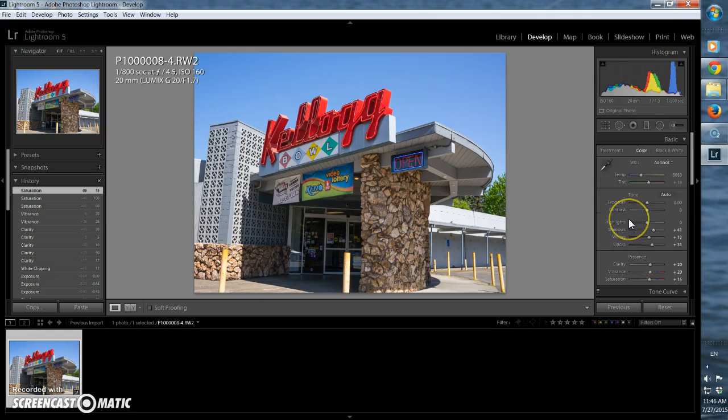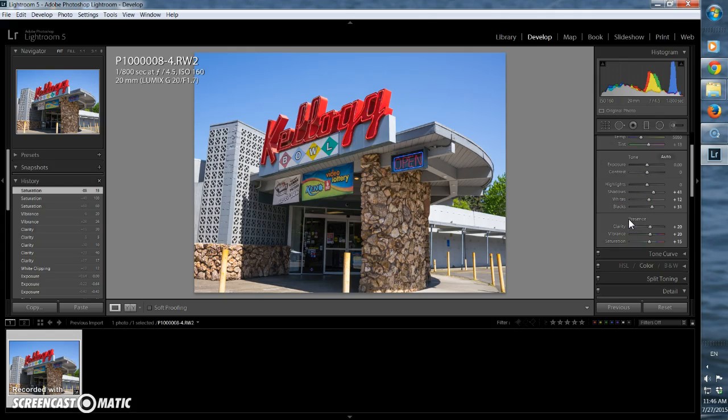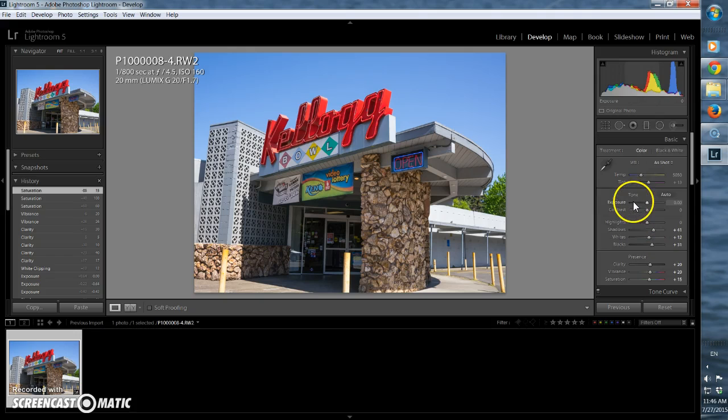Alright, so now, how does this compare to before? Well, if we want, we can just double click, and we can get an idea of how this looks before the changes were made. It's alright like this, but I think it looks a little bit boring. And I will add in again about 20 to the clarity, about 20 to the vibrance, and about 15 to the saturation.